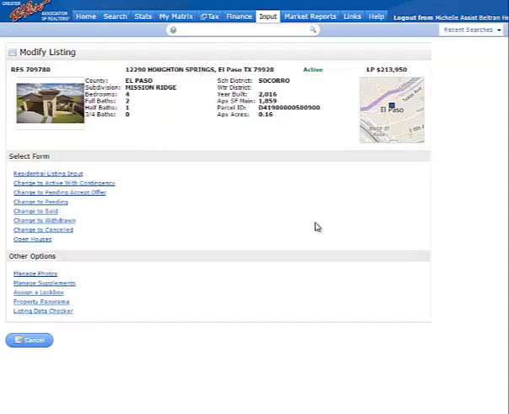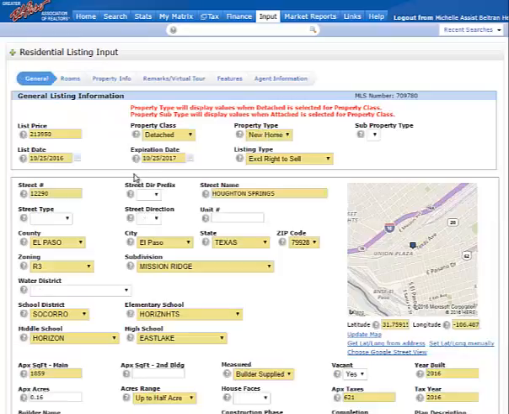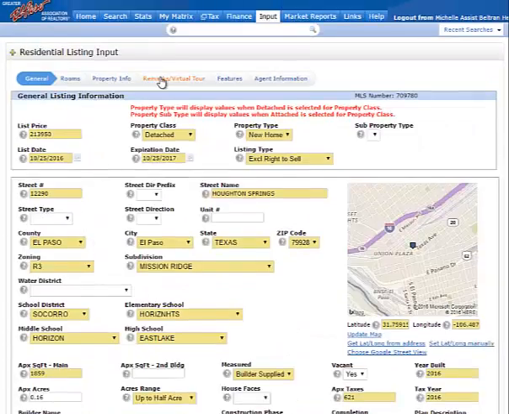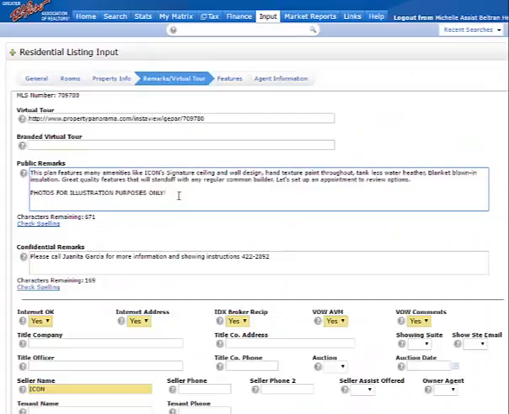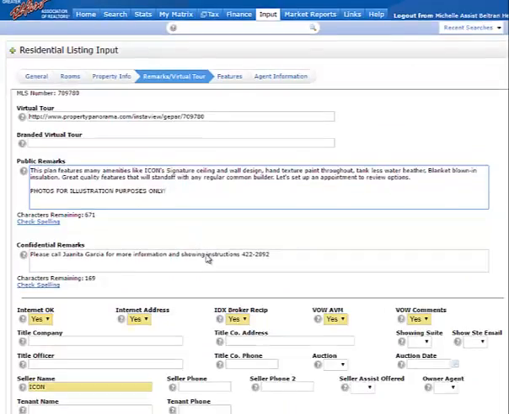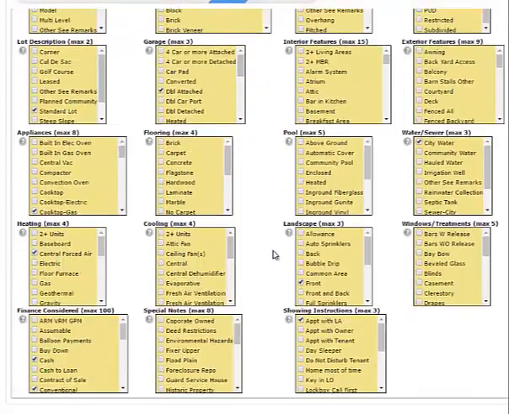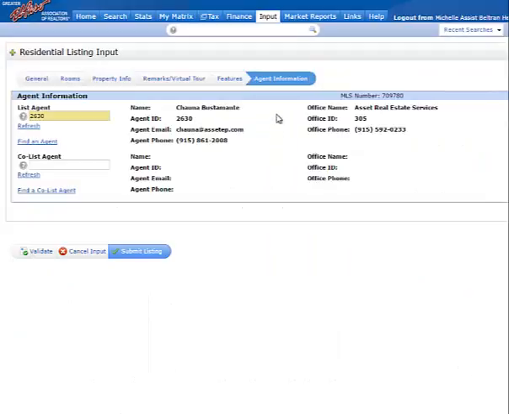So this is one you may have been asked to change to pending, or manage the photos, or add an open house, or change the comments. So through this form, we can go to input, and it'll bring us to the input form, which features 6 different tabs of property information. If we have been asked to go and change the remarks, we would go there and update any remarks that we need to do, or any confidential remarks. We can change features, and if we need, we can also add a co-agent or reassign that listing agent to someone else.